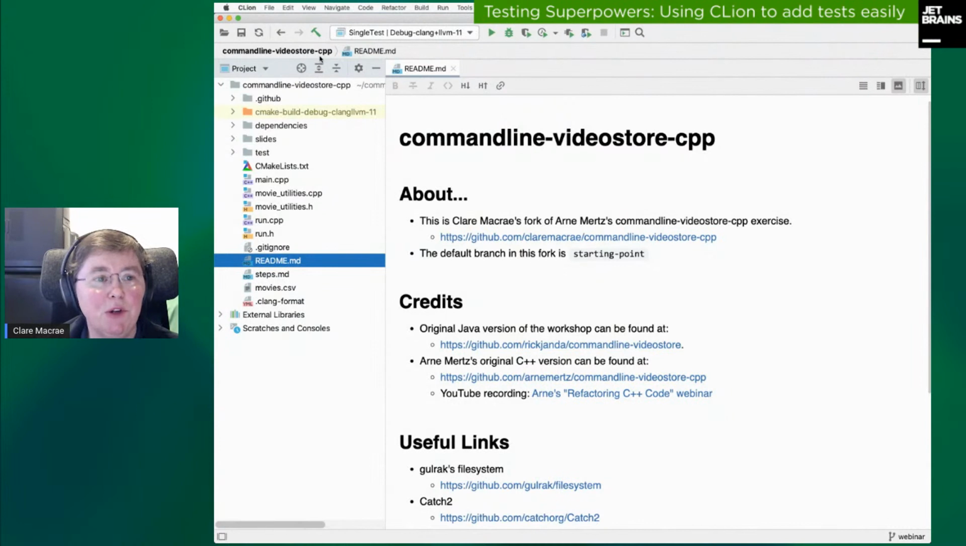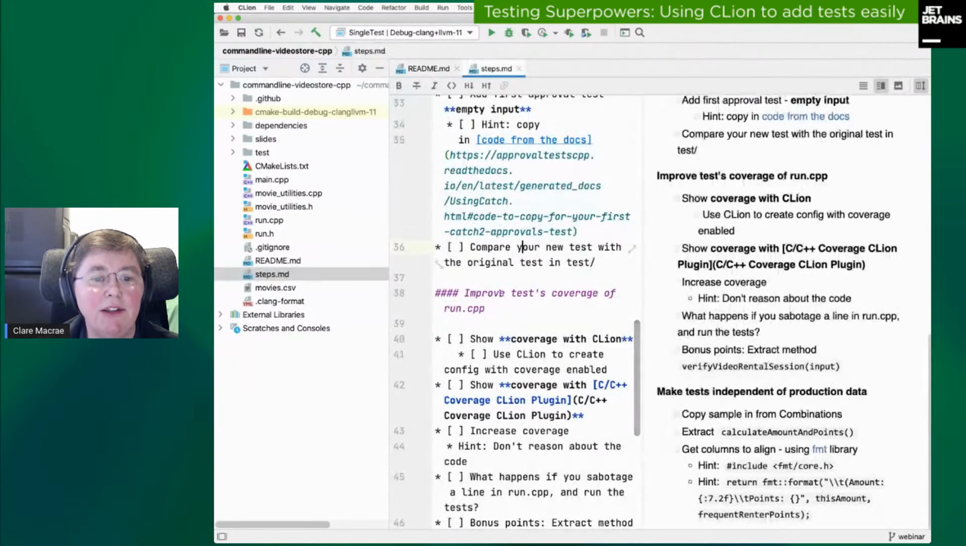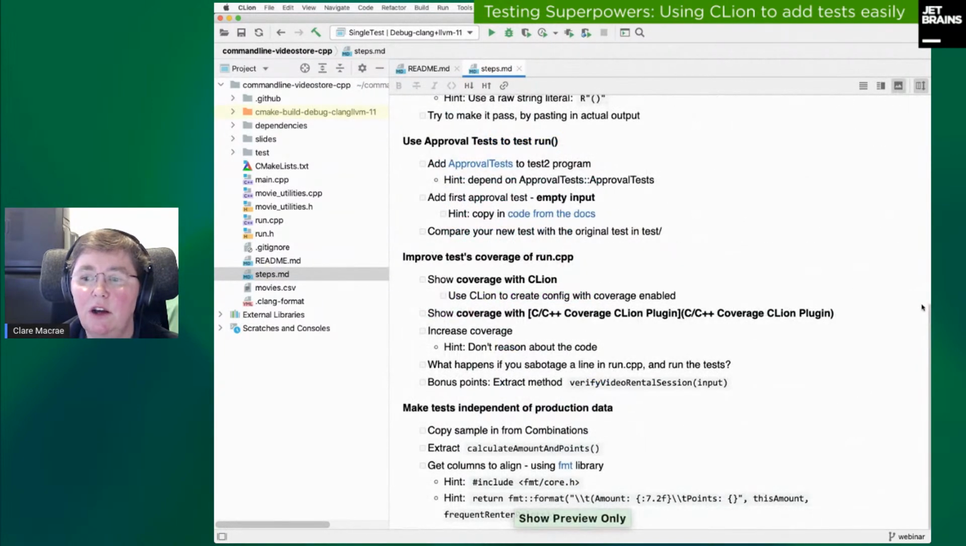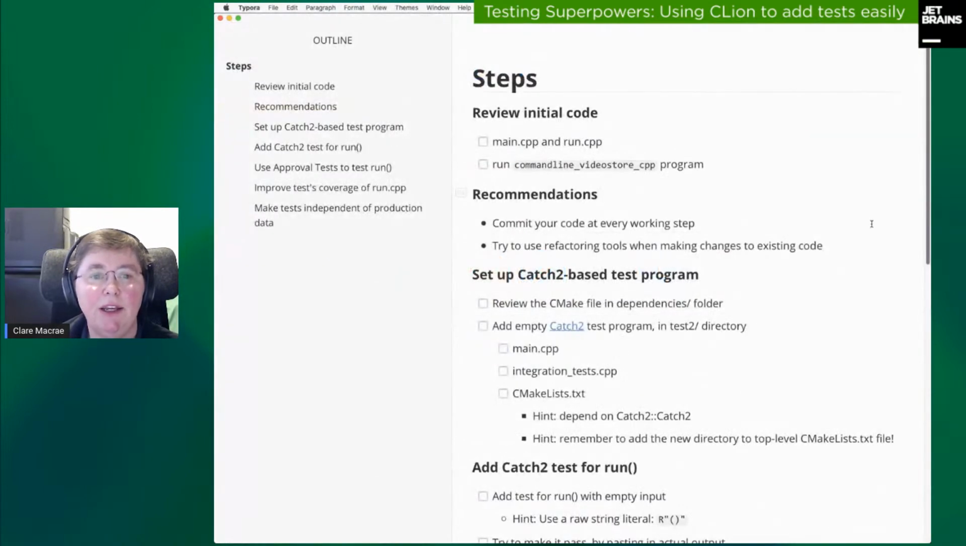This is a repository called Command Line Video Store, and if you've seen Arne's previous webinar, it'll look familiar to you. This is my fork of it with a few changes to set this demo up. The other thing I've got is a to-do list, but I'm going to view that in a different application. Down the left-hand side, you'll see the structure of the demos that we're going to go through and a checklist of steps along the way. That's for context for you, a reminder for me, and a reminder if you decide you want to go through this exercise again in future.